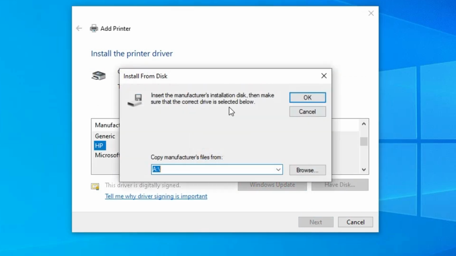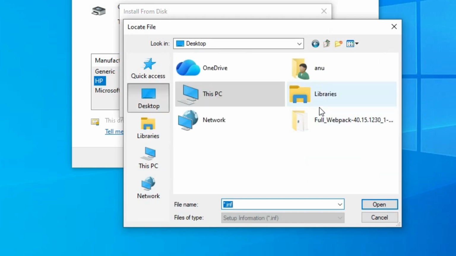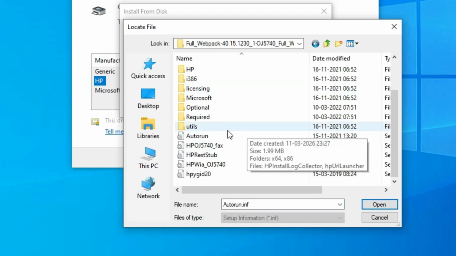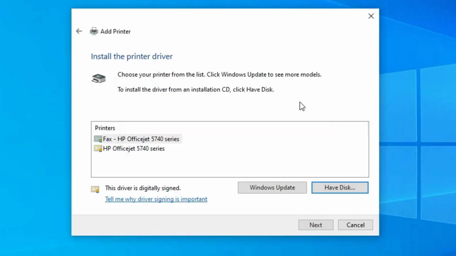Click on Have Disk, click on Browse, click on Desktop. Here we find the newly extracted folder. Double click on it. Here we find some files. Select any file that you want. All files contain the same printer driver. Select any file. Click on Open. Click on OK.